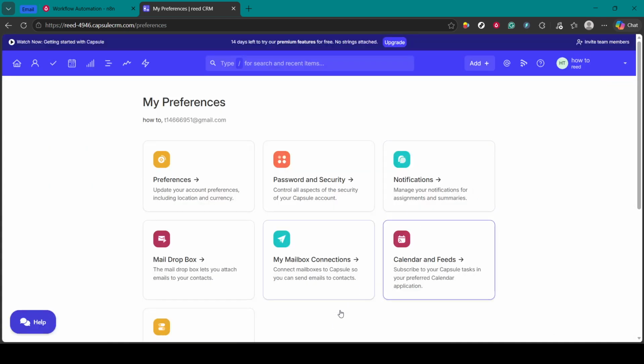This page is your hub for user-level options, things like your profile details and connected services. If you're managing multiple tools in Capsule, it's helpful to remember that email connections live here under your own preferences.